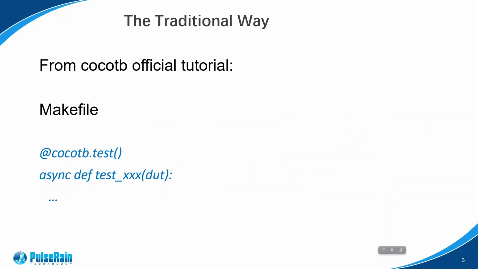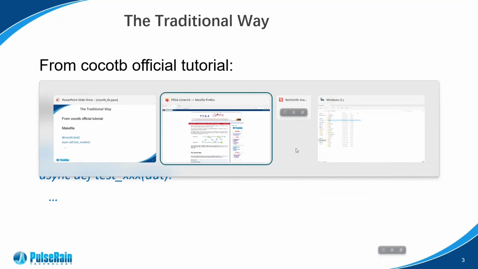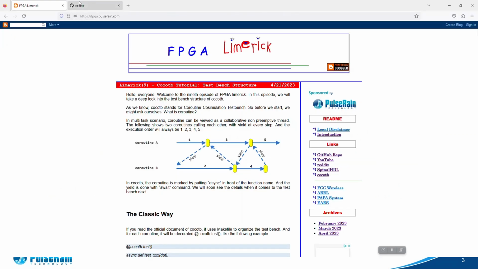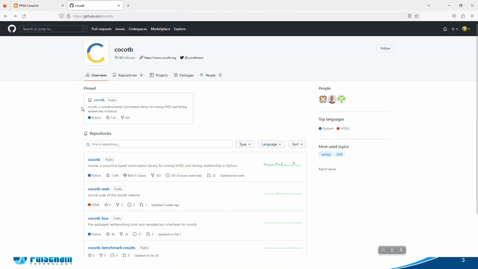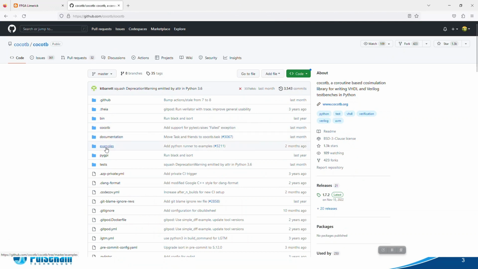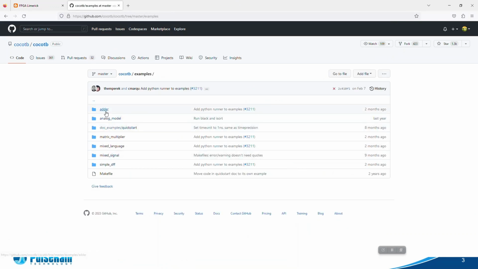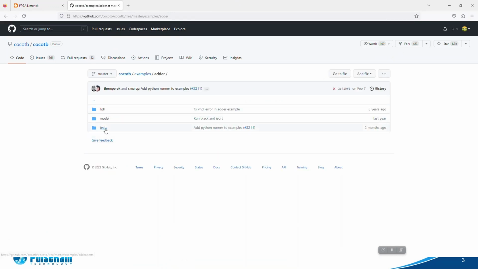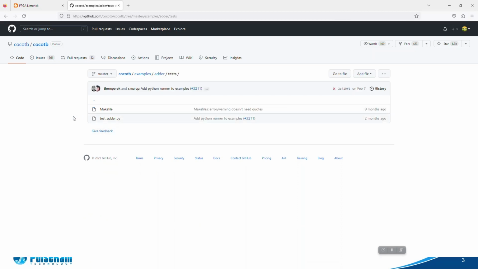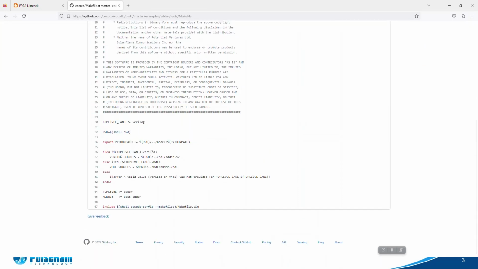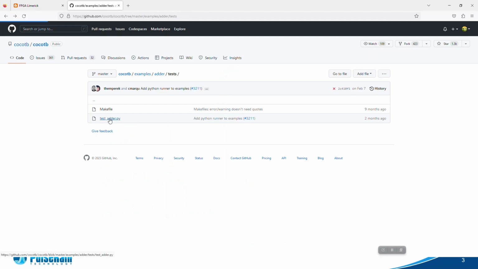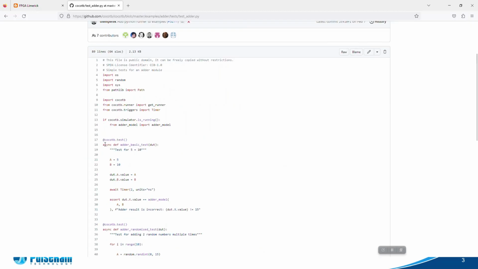Or the traditional way. In the classic way, if you read the official documentation of cocotb, let's say here, this is the GitHub of cocotb. In the example, let's say the first example, the adder, you will see what it does. It will tell you to create a makefile, and here's the template of the makefile, and then in the test bench you will see every coroutine.